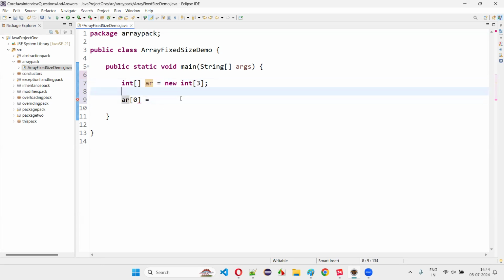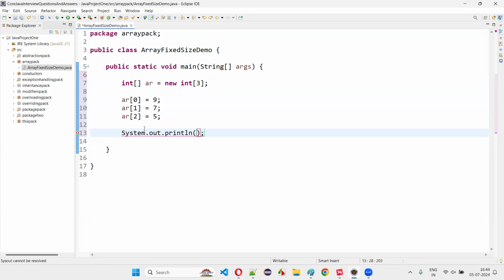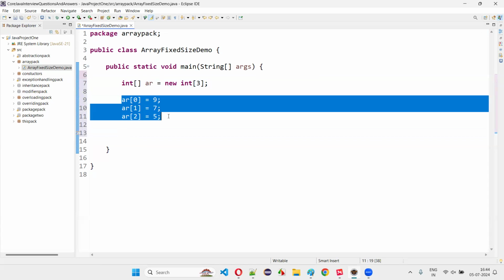Here the first element I'll assign 9, arr[1] I'll say 7, arr[2] I'll say 5. Now simply write System.out.println(arr). Otherwise, you don't have to print it out, guys. Here, how many elements are there, guys?